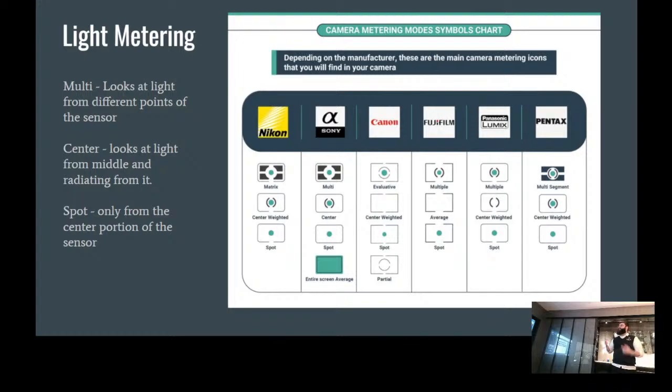On the flip side, you've got entire screen average and partial. They're going to do something similar, but what they're doing is taking the mathematical equation of how much light is around this whole sensor and bringing the whole sensor's average to that. It's kind of a cool feature, something to play with, but depending on the manufacturer, you're going to see that they have different forms of light metering. Some people will just keep it at the matrix or multi or evaluative. Other people will change it. It really is more of a personal preference, but it's fun and it'll definitely do something unique and different to your photos. So definitely worth trying out and practicing or playing with.